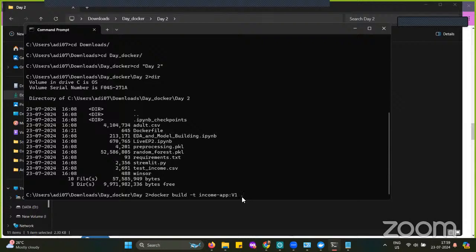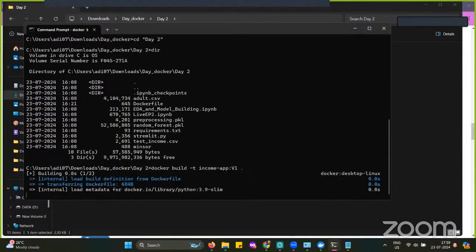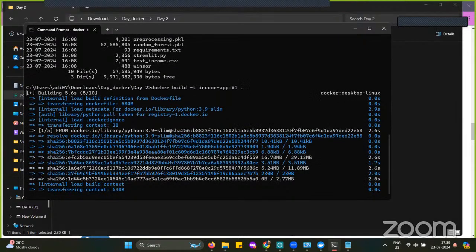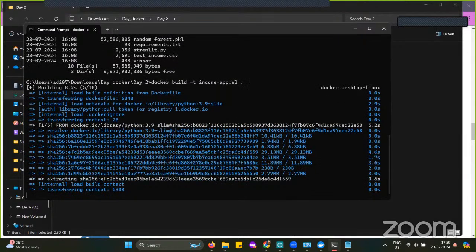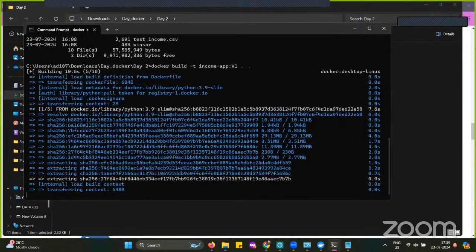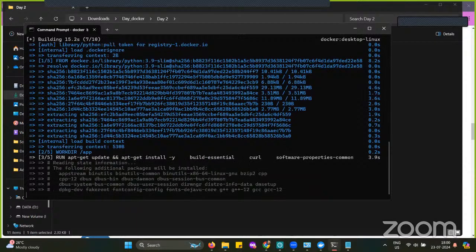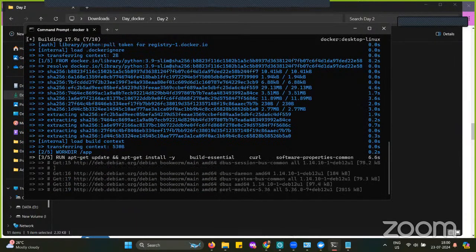Space dot. Space dot will automatically search for the necessary files, which includes the Docker file, preprocessing pickle file, random forest pickle file, requirements file, and Windsor joblib file. It will automatically search for all of these files. So that's it. We'll start running the application. It will pull whatever files are necessary from the Docker Hub. And as you can see, it has started doing these things.